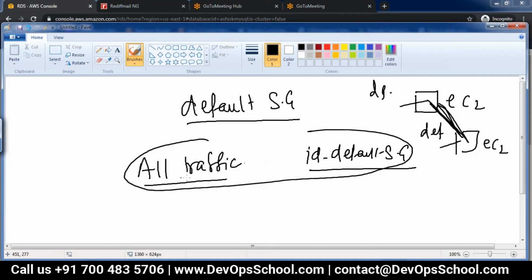So yesterday I changed this rule to all traffic from 0.0.0.0/0, so from anywhere it can take the connection. But if you go by the default rules, this is how it will look: all traffic within that default security group will be allowed.